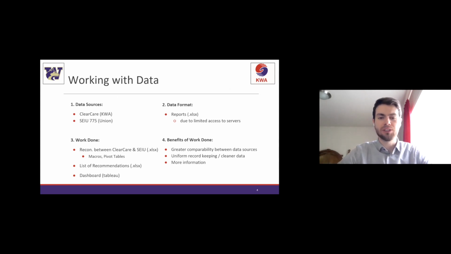The data we looked at was Excel files, and we used those Excel files to conduct our forms of analysis and the various tools we used. The work that we did included a reconciliation between ClearCare and SEIU. That was done just about entirely in Excel. We did bring in some advanced functions to assist with the process. So we brought in macros to help us with the cleaning part of it, and we used macros to make it a repeatable function, whereby we could just change the data and still get the same outcome.